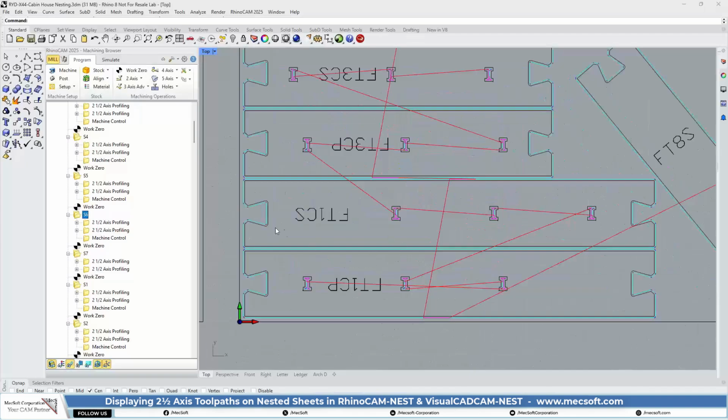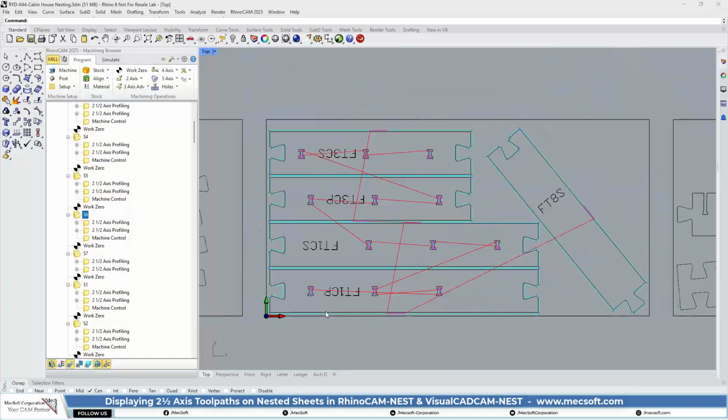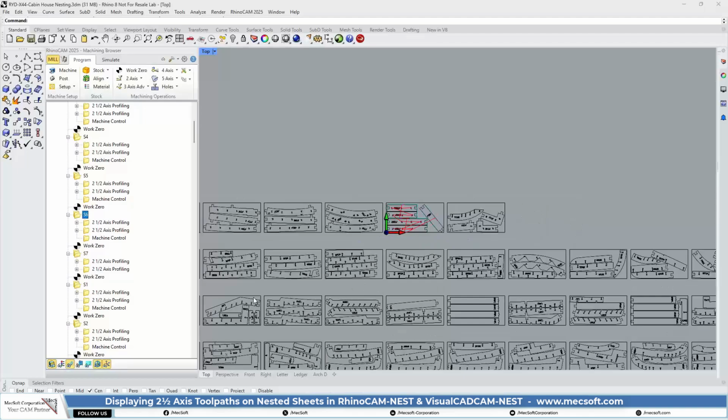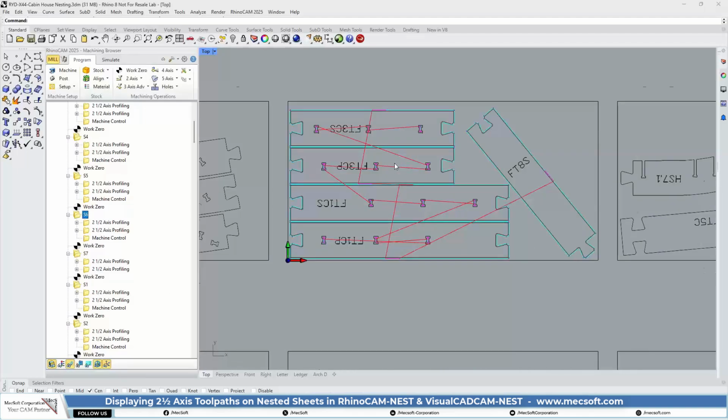So there's the profiling toolpath for a sheet that they're calling S6, okay? Sheet number 6. And those are profiling toolpaths.